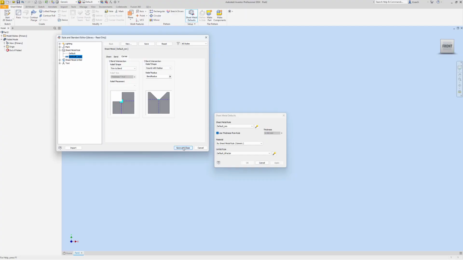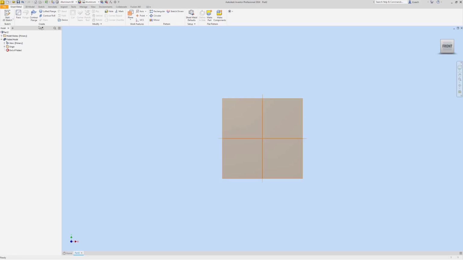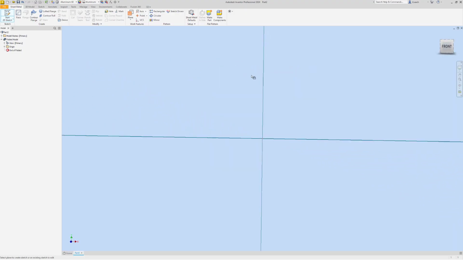I'm going to go to Save and Close. Use thickness from rule. Yeah, we're going to use the thickness from rule. Make sure that's checked, and then I'm going to hit the X. And then we're going to start creating this part. There's a couple of ways that I can create this, but I think the easiest way is if I go to Start 2D Sketch, just like a normal sketch here, and click on this XY plane.